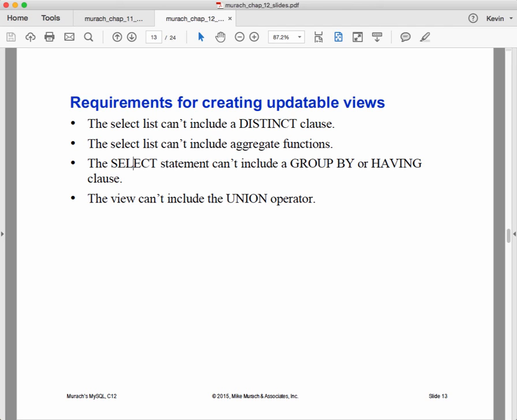Now we're going to talk about what if you would like to be able to update a view. Well, you can't use fancy features in the query that creates the view if you want that view to be updatable. So if you use a distinct clause in the select, it's not an updatable view. If you use aggregate functions like we did, we just had the count and the sum, you can't do that. If we use group by or having, can't do that. If we use the union operator, it can't do that. So it's got to be a pretty basic view to be updatable.